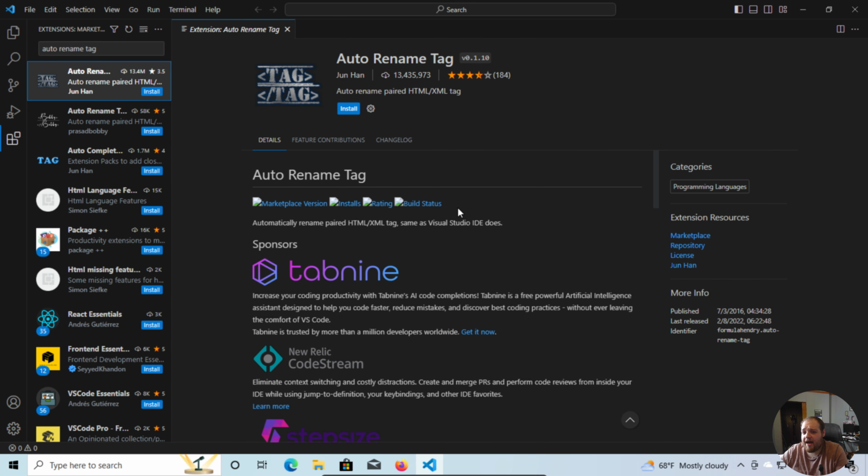At number 3, we have Auto Rename Tag, and this is an absolutely amazing extension. Basically what it does is whenever you have an HTML tag or an XML, which I don't know who uses XML anymore, whenever you have an HTML tag, you can change the name of one of the tags and it'll automatically rename the other tag that it corresponds to. So you have an opening and a closing tag. If you rename the opening tag, it'll automatically rename the closing tag. It's an absolutely amazing extension that anyone who writes HTML probably should have.